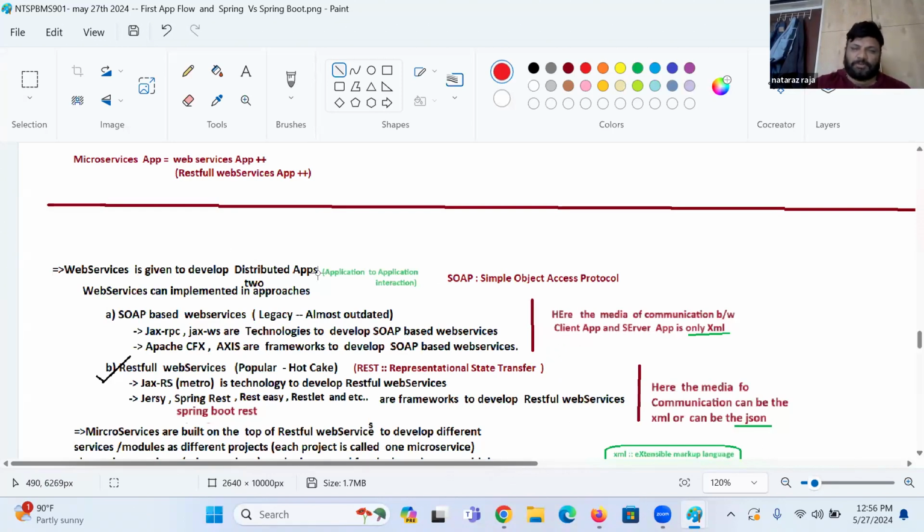Web services are given to develop distributed application to application interaction. Web services can be implemented in two approaches: SOAP-based web services and RESTful web services. SOAP-based web services are legacy, almost outdated. RESTful web services are a hot cake, everyone in the market likes them. JAX-RPC and JAX-WS are the technologies, and Apache CXF and Axis are the frameworks. These are the technologies and frameworks to develop SOAP-based web services.